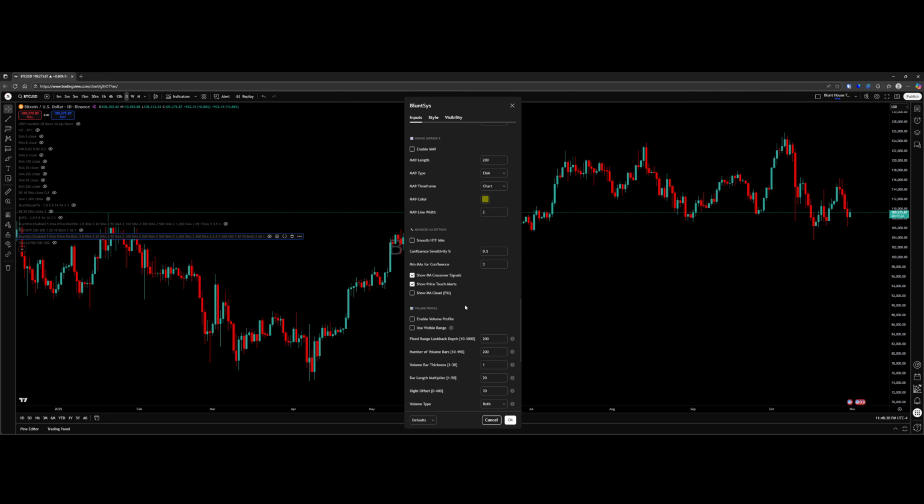Moving right along, leave everything else as it is, with the exception of you can uncheck show price touch alerts. So at the end, you're just going to have the MA crossover signals. And this is going to keep it clean.